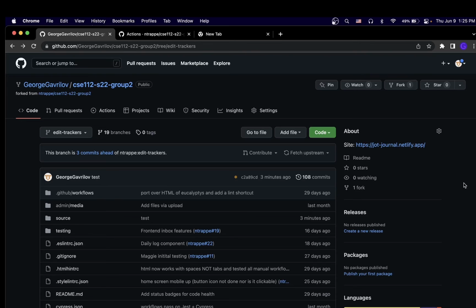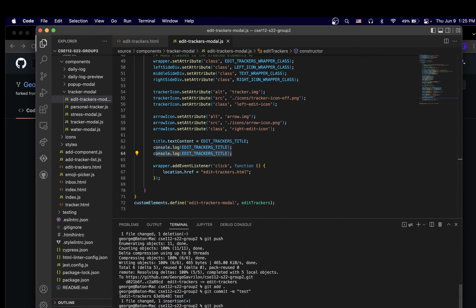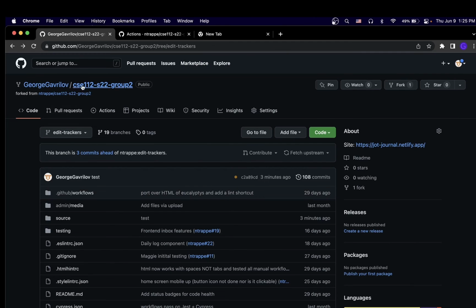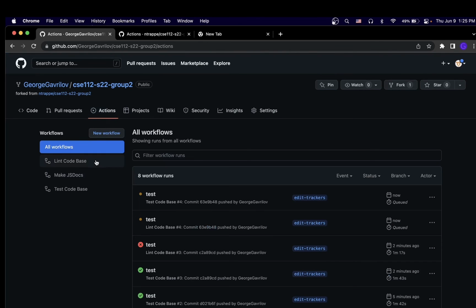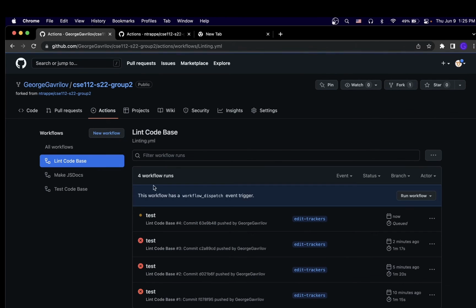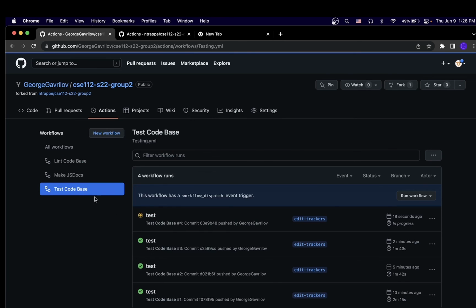Here's a quick overview of our pipeline. We mainly use GitHub Actions and pull requests as part of our general pipeline process. For example, let's say we're working on this personal edit trackers branch, and I decide to push something into that branch. As soon as I push something into the branch, two workflows will trigger in GitHub Actions. It will be our lint code base workflow, which is pretty much just a linter. They'll check for all the linting within the files that have been changed. And the test code base, which is our manually written tests with Jest and Cypress.